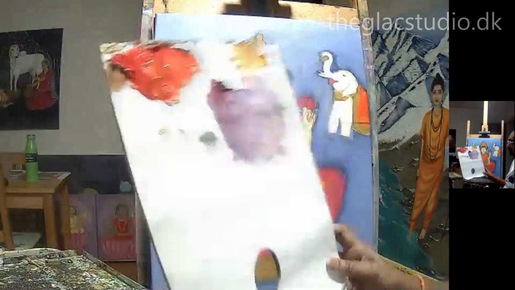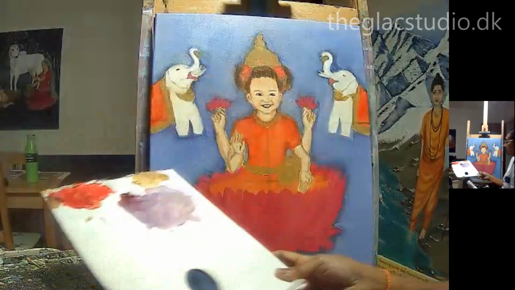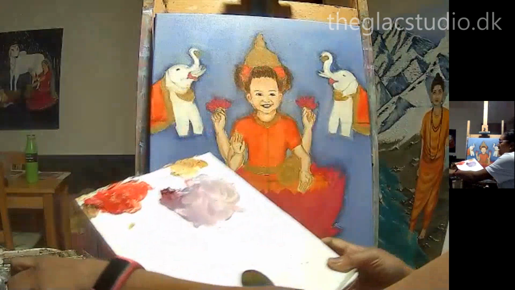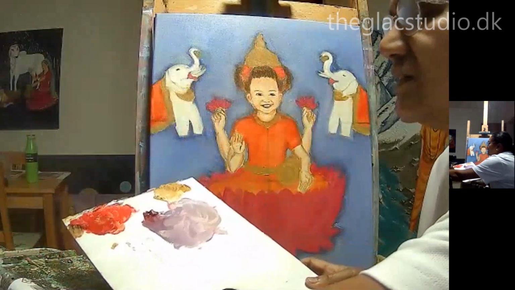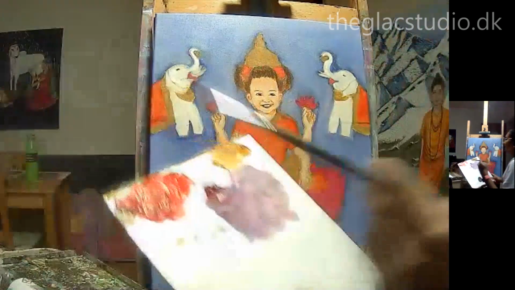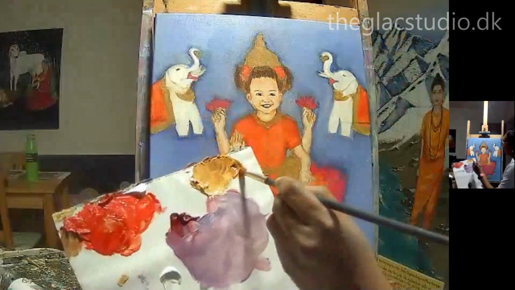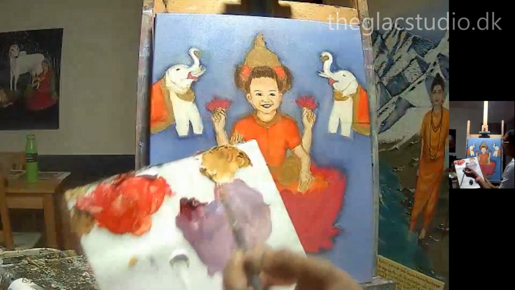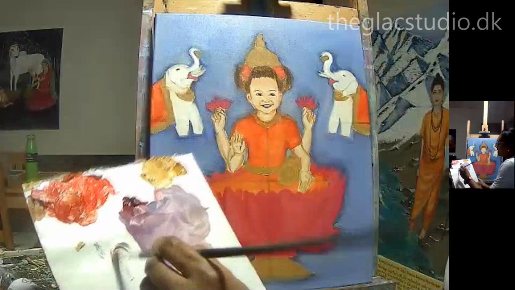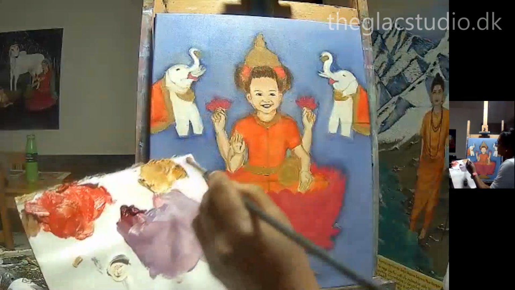Yeah? No, this is not the right white. So I'm going to add, like what we did in the last session, what did we do? We add a little bit of yellow ochre. I'm going to add a tiny bit of yellow ochre to this and tone it down.